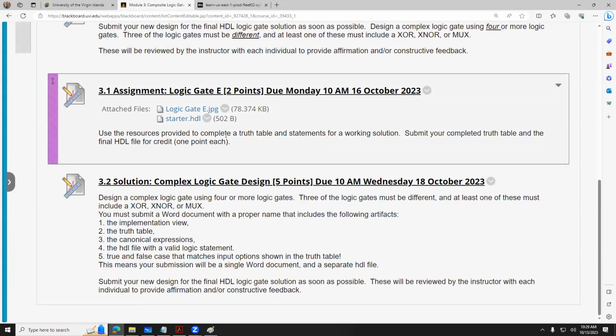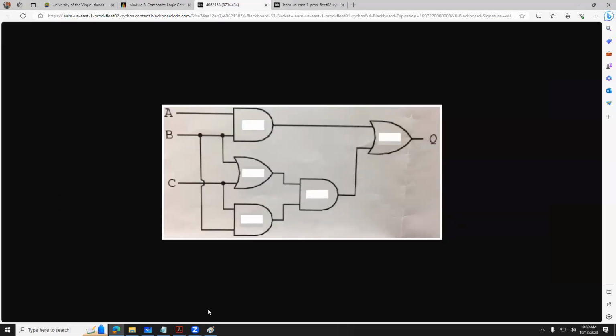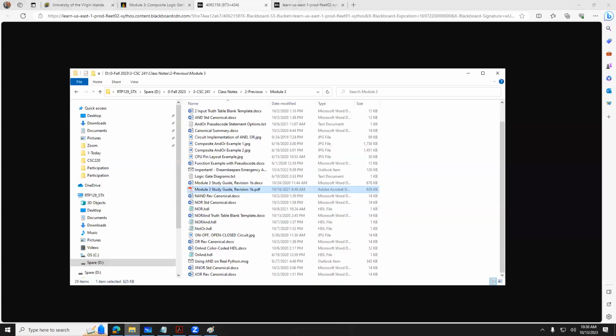That's one reason why I'm signaling, I'm queuing. This is one time where you're going to want to adjust your priorities appropriately. Adjust your priorities appropriately. And I'm going to show you part of the solution, but I'm not going to give you the whole solution. What I want everyone to do right now is to download Logic Gate E. Here's what Logic Gate E looks like. Okay?